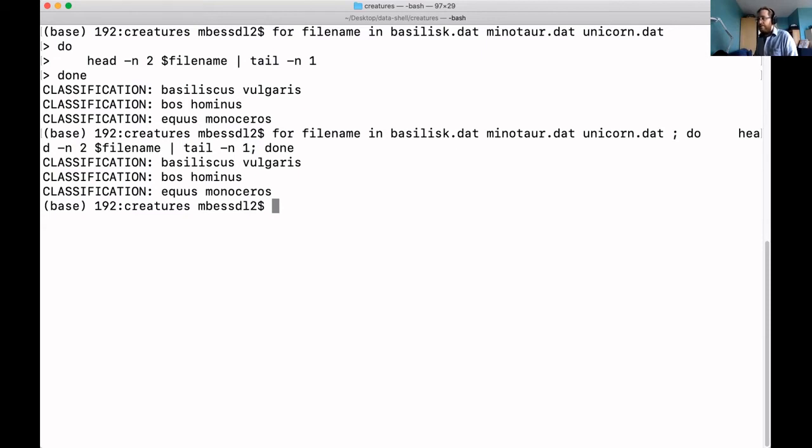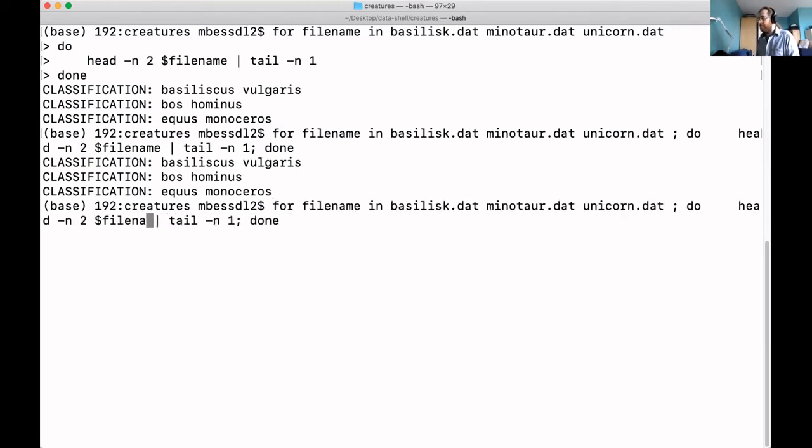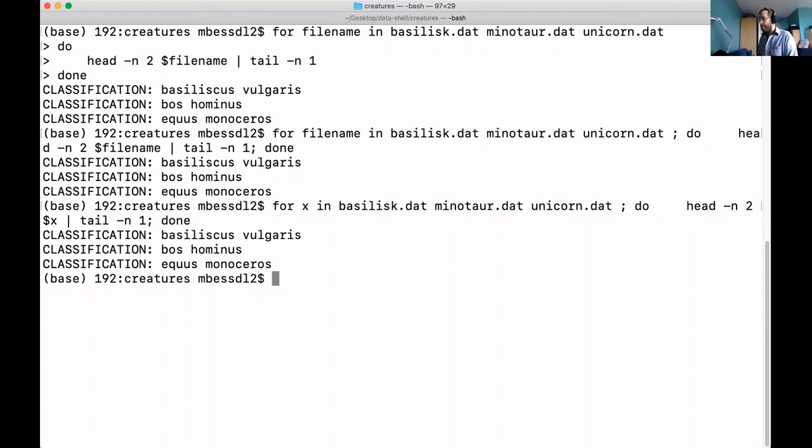So we don't need to use file name. It doesn't matter what we call this variable. You could say for x in basilisk minotaur unicorn, do the head $x. So that's referencing x, which is your variable, and get the tail. And that does the same thing, but it uses a different variable name.